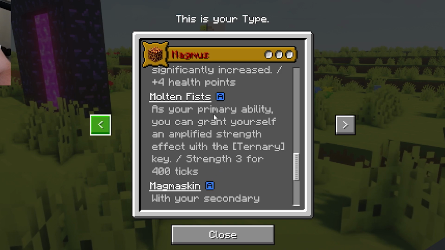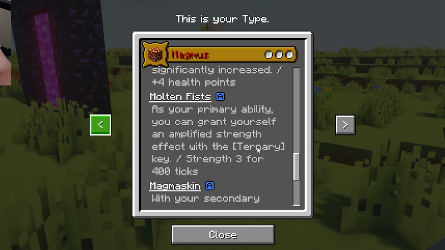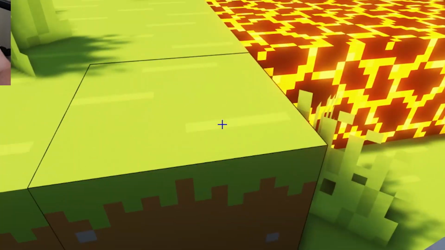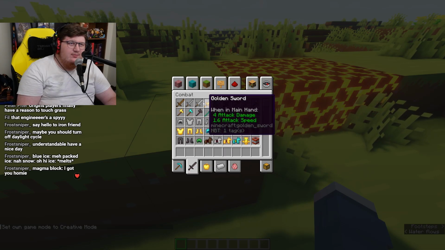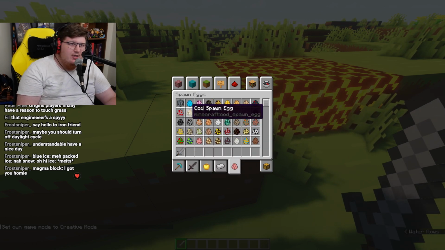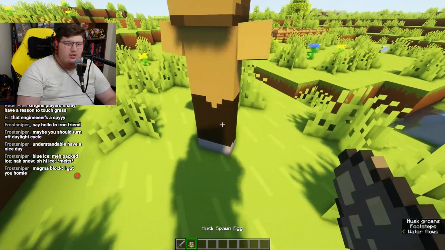Molten Fist is your primary ability. You can grant yourself amplified strength effect with the Ternary key. It gives you strength 3 for 400 ticks. You know, I think we might see some noticeable damage increase. Let's get a stone sword. I betcha this husk ain't gonna see what's coming with this stone sword.